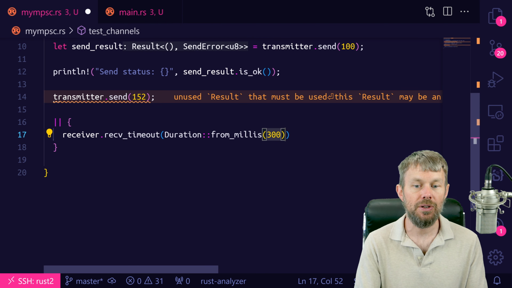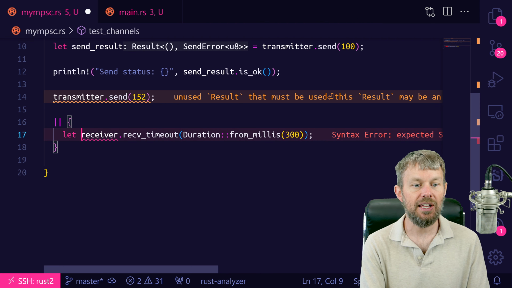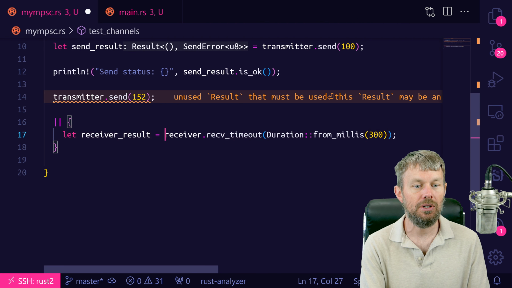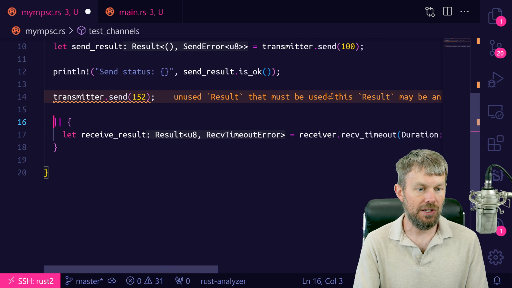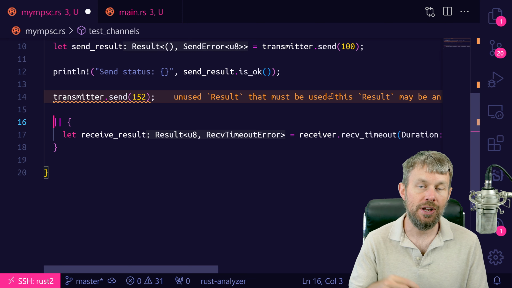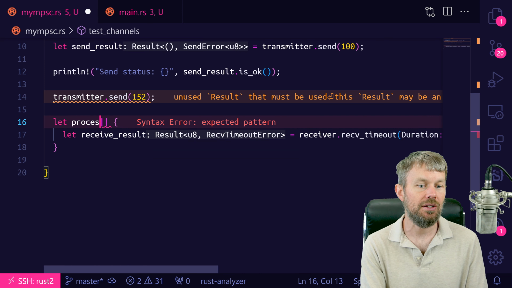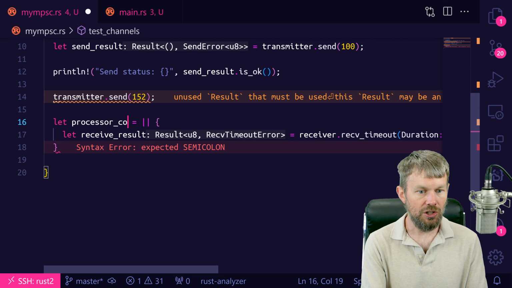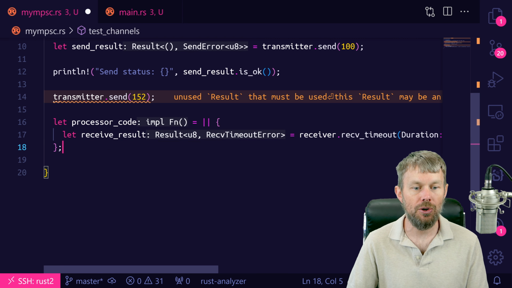We'll say from 300 milliseconds, and let's try to get the result. So we'll say receive result equals that. And then we want to assign this closure to a variable as well, because we need to be able to pass the closure into the thread spawn operation so we can kick off the thread from main. So let's do let processor code equal this closure. We'll terminate it with a semicolon right there.